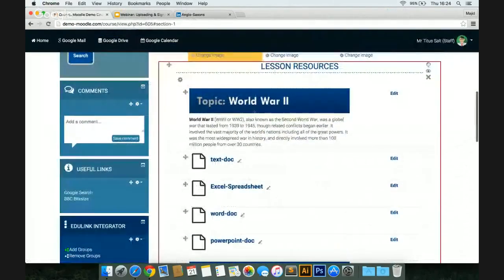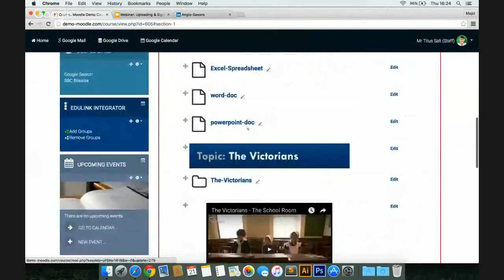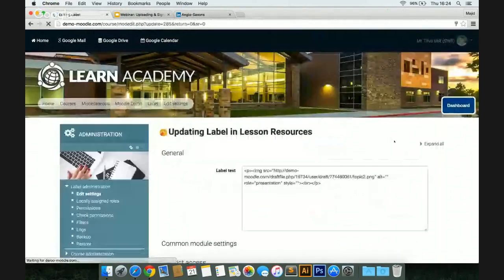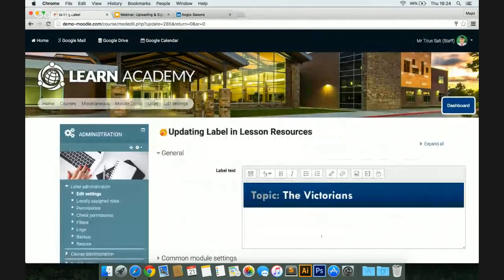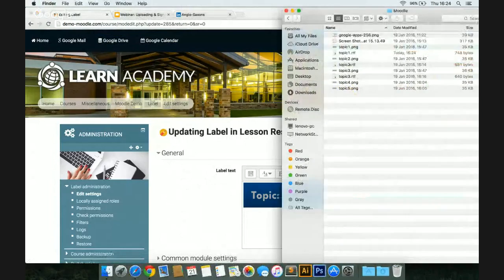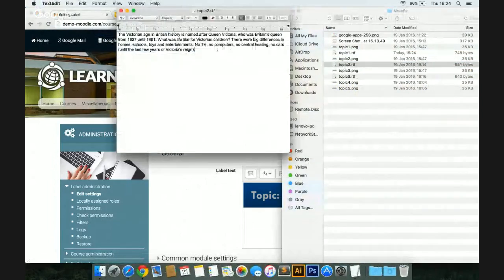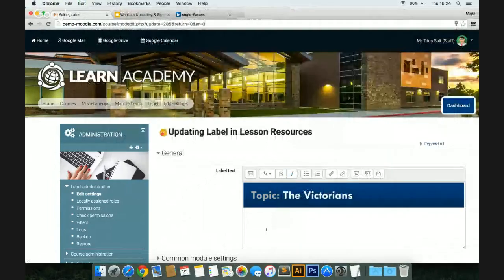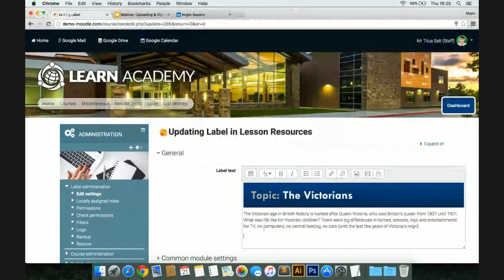So I can see here I've got a heading and a paragraph of text of what World War II was about. And if I do the same thing for Victorians, I can just click on edit settings, and again underneath, place my cursor underneath the heading. I'm just going to paste in the text for this topic as well. So again, I've got something prepared. So I'm just going to open up the text and then edit, copy, and then paste that in here. So you can see that's in there now.